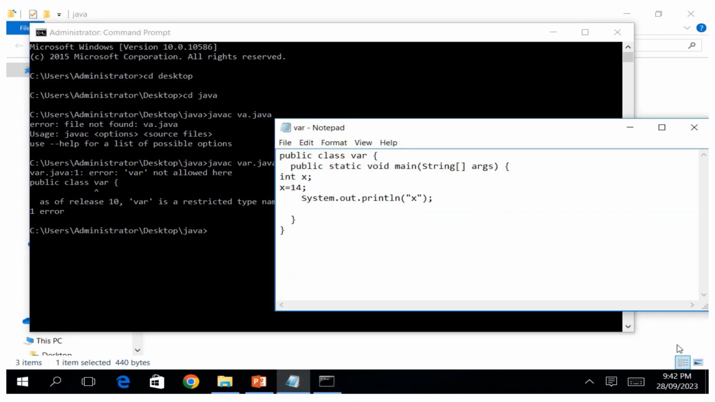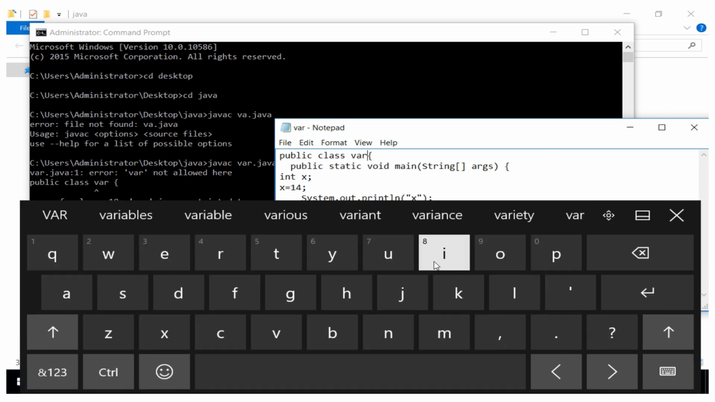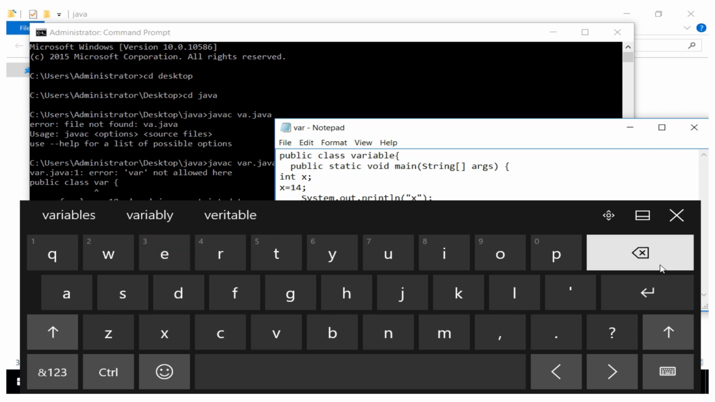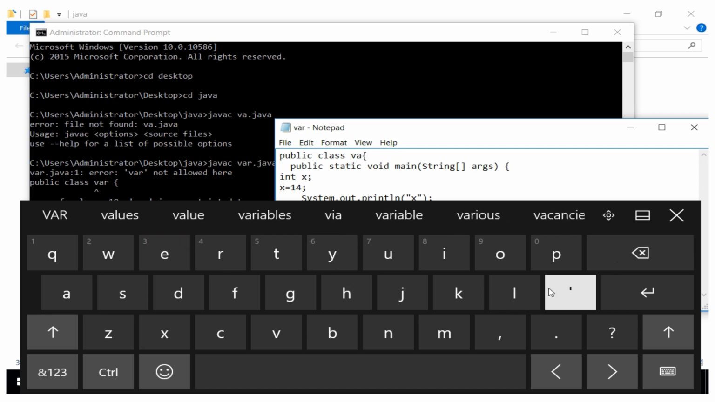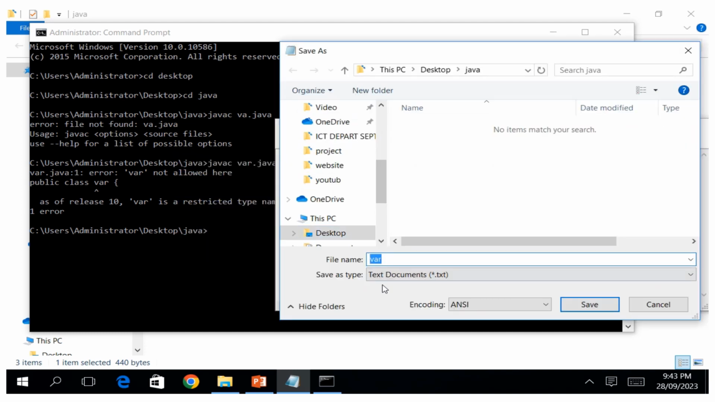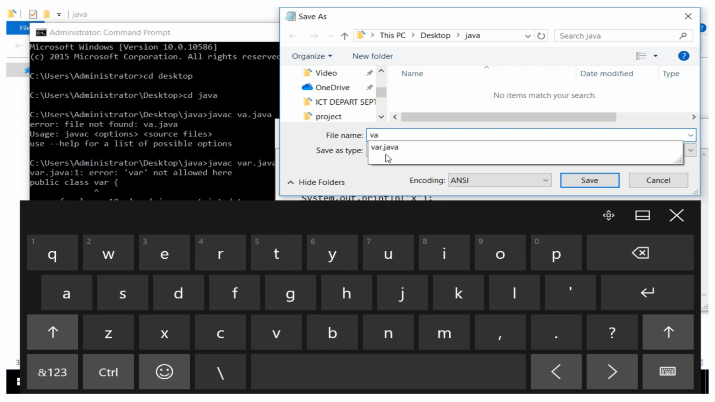And call it maybe variable. But that's very long. We can just call it var, and then remember, here we can try to save it again. Save as, and then here we can just call it var.java.